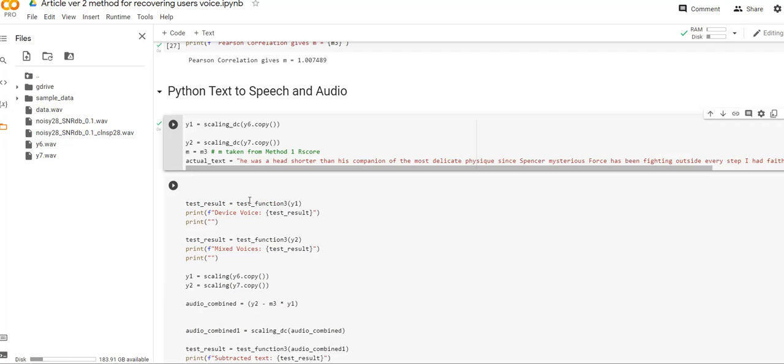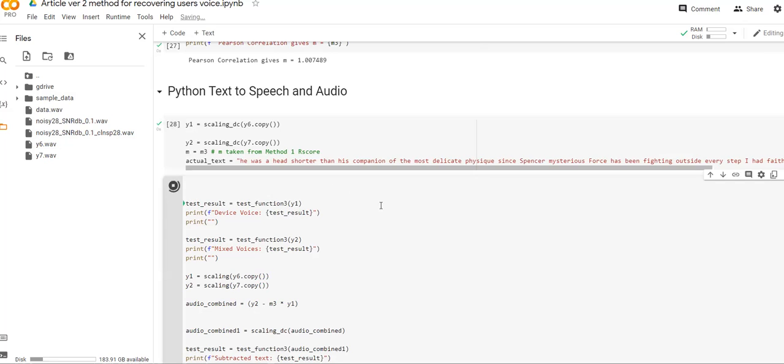Next, I retrieve the text results from these files. I'm also retrieving the text results from the combined files. That is the mix file minus M, which is close to 1, times the device's voice. That is what I just described as the audio combined variable.